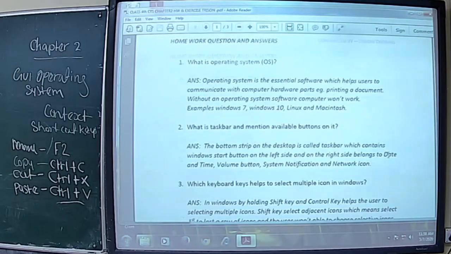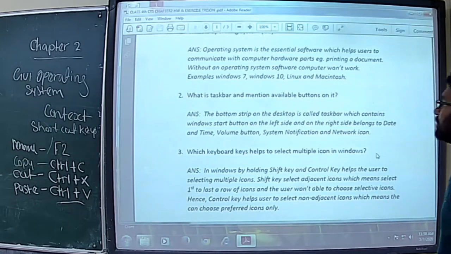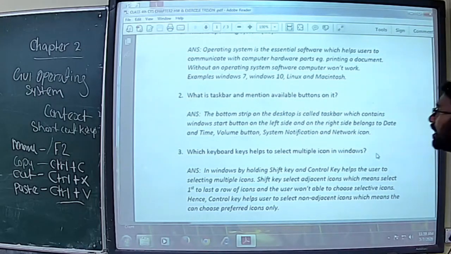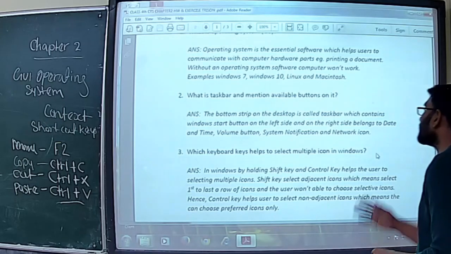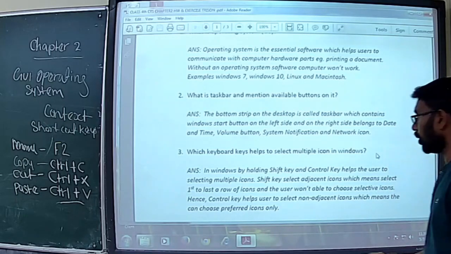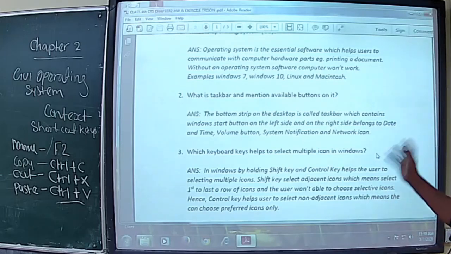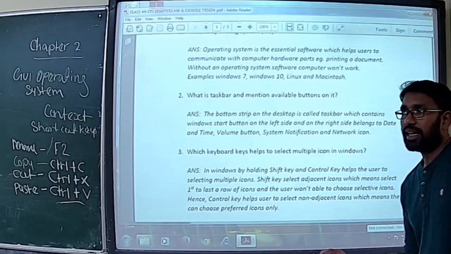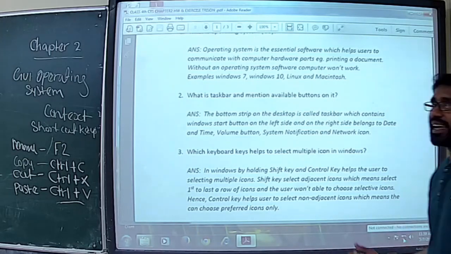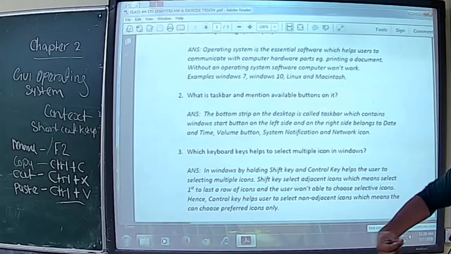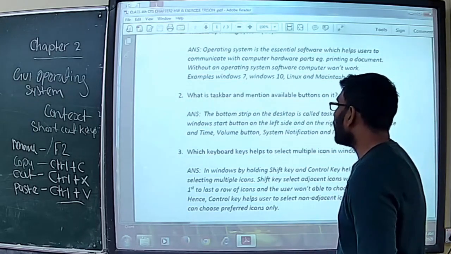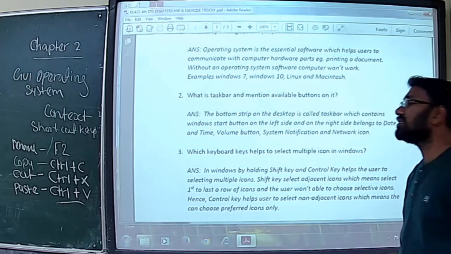So the answer is, the bottom strip on the desktop is called the taskbar, which contains the Windows start button on the left side, and the right side belongs to the date, time, volume, system notification and network icon. You can see a network icon also. Once you are connected it gets blue colored. If you are not connected it gets a red mark, meaning the cable is unplugged. Clear? Then the third question, which keyboard keys help to select multiple icons on Windows?